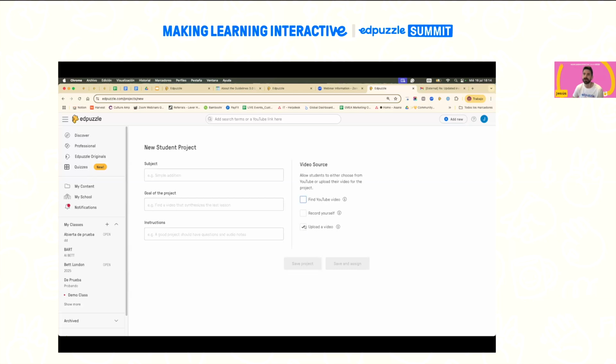That means that they had to record it first, or if we're going to do it more directly, they can just record themselves. They are going to have the option that when they click on start, if they have a device, a Chromebook or a tablet, they would be able to start recording themselves. What is the cool thing about this? That when they upload the video or when they finish recording the video, they are going to have the same options as teachers do. What do you mean, Jesus?